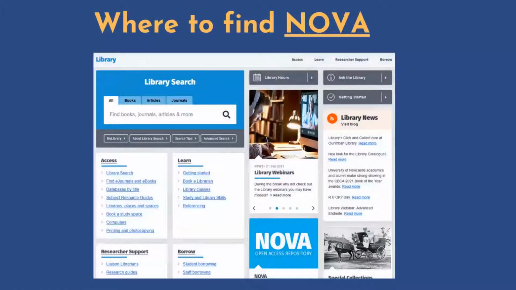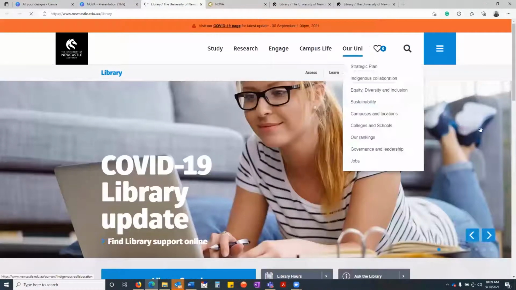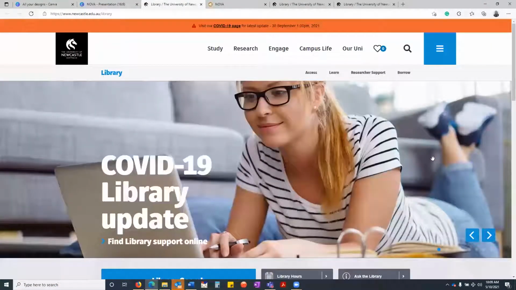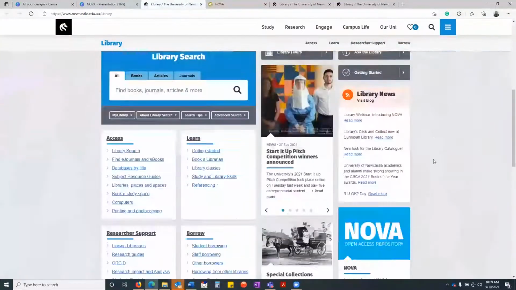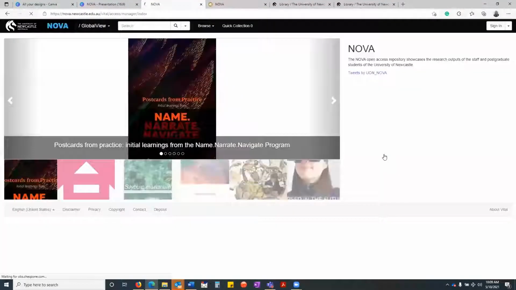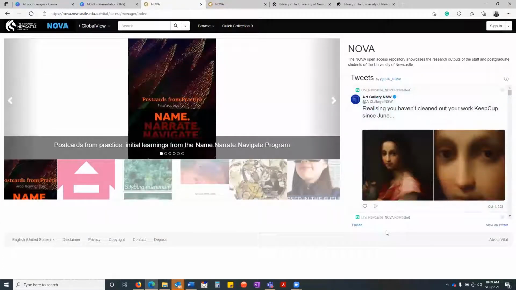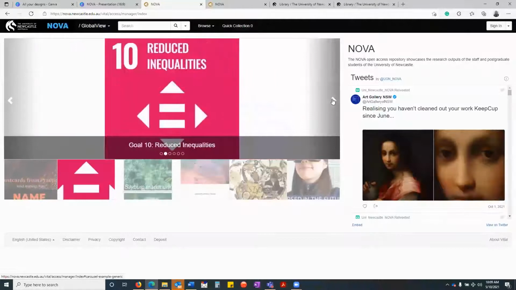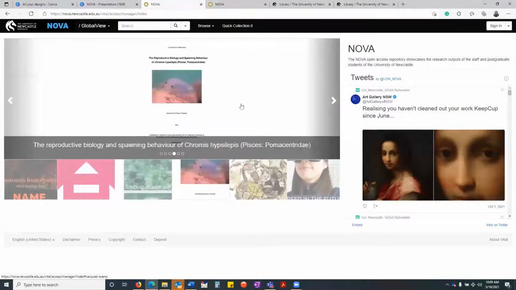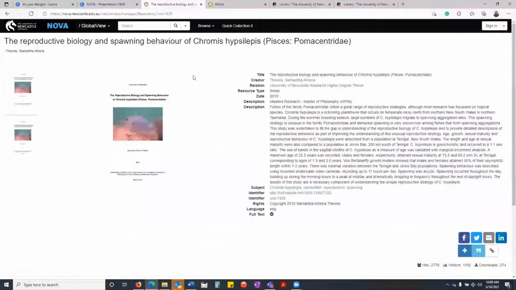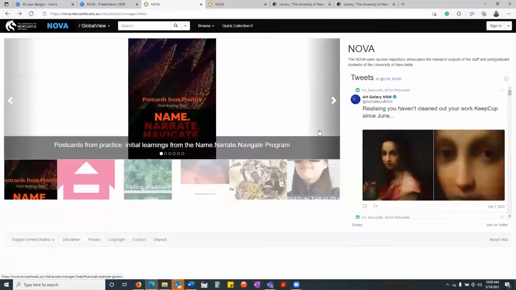Okay, so where can you find Nova and all these resources? Nova can be accessed from the library homepage, so I'll just take you there. Okay. So Nova can be accessed if you scroll down here, and we'll open that up. This will take you to the main homepage, and on here we have some highlighted publications that you can scroll through. You can also click on them and that will take you to the actual publication. We have our tweets that will appear on the right-hand side.